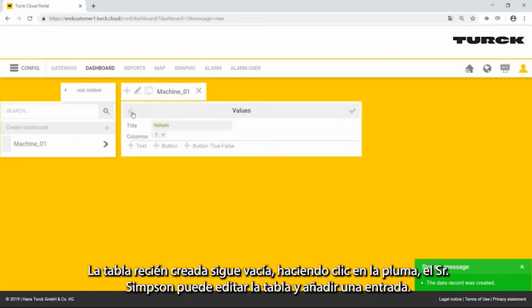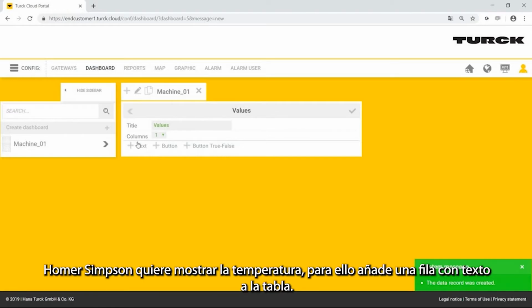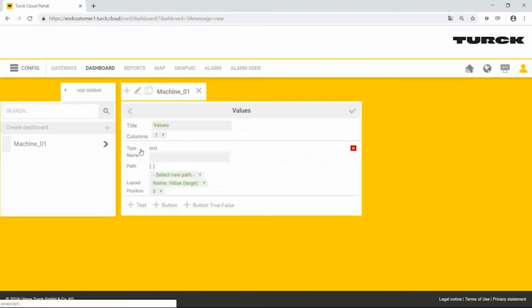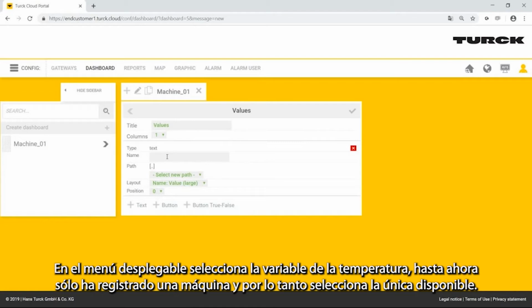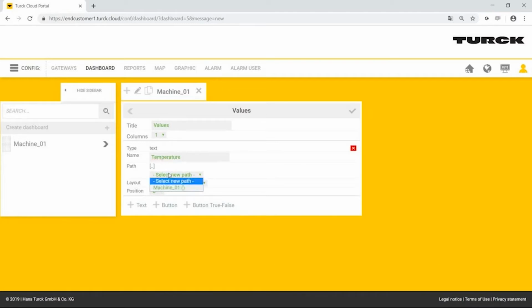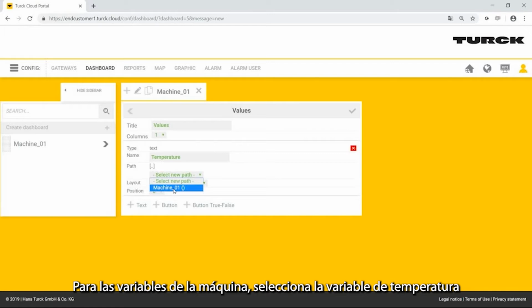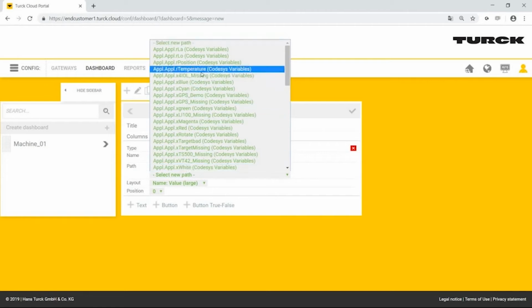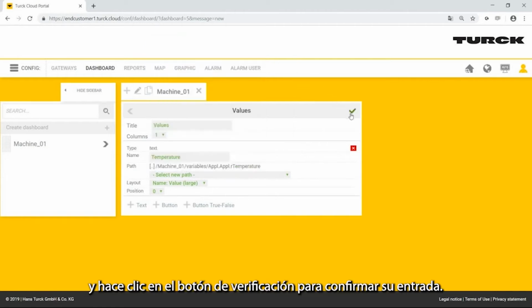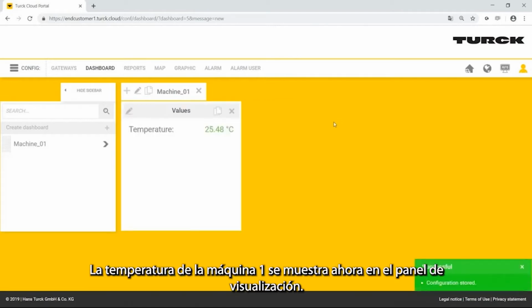By clicking on the pin, Mr. Simpson can edit the table and add an entry. Homer Simpson wants to display the temperature. To do this, he adds a row with text to the table. In the drop-down menu, he selects the temperature variable. So far, he has only registered one machine and therefore selects the only one available. From the variables for this machine, he now selects the temperature variable. He clicks on the check mark to confirm his entry. The temperature of machine 1 is now shown on the dashboard.